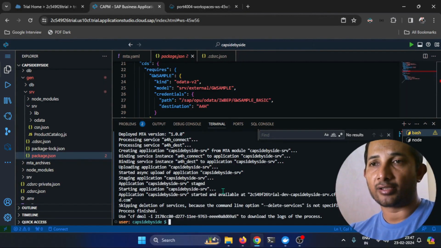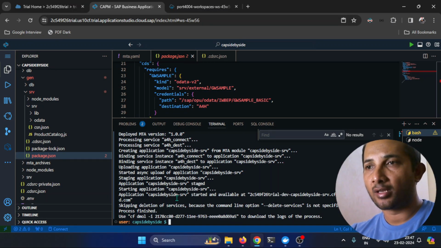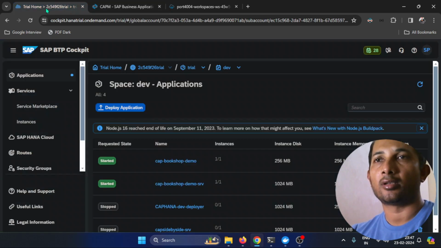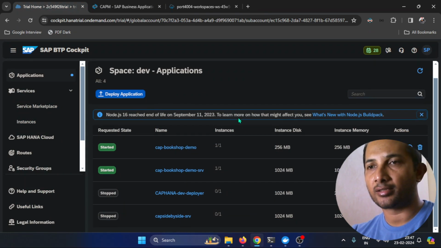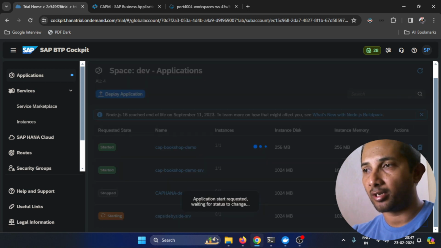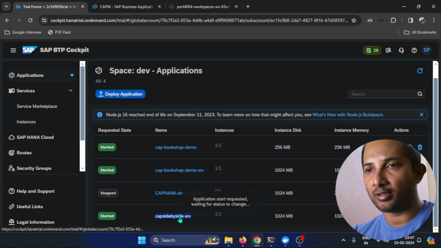Looks like the application is deployed successfully and the process finished, and the application is also in started condition. So let's go back to our service instance. I don't know why this is stopped, so let's click on it and see. Go back.